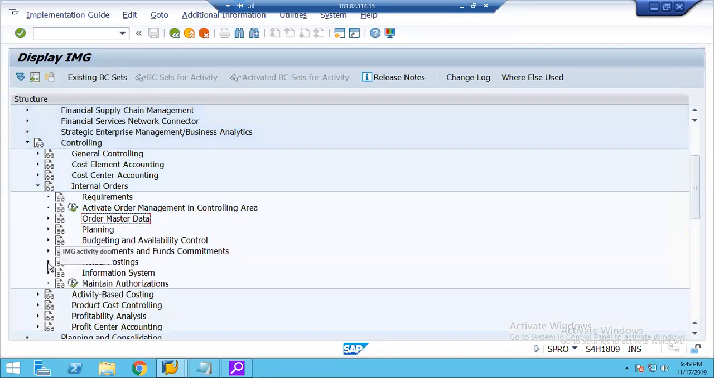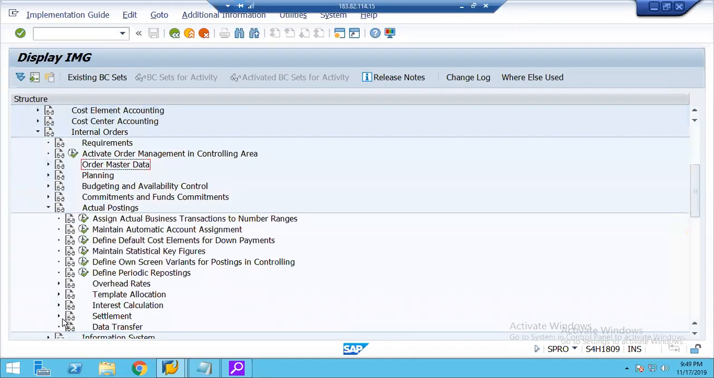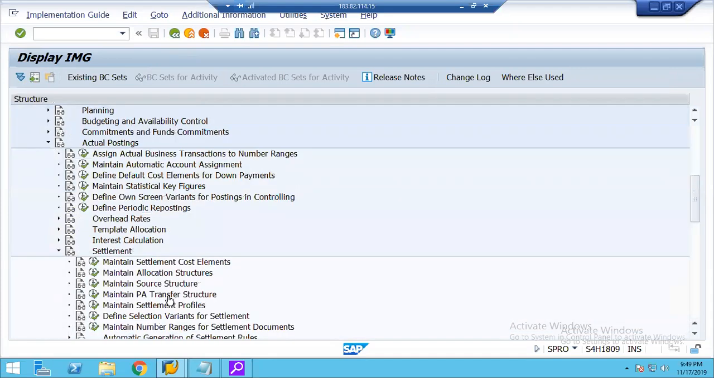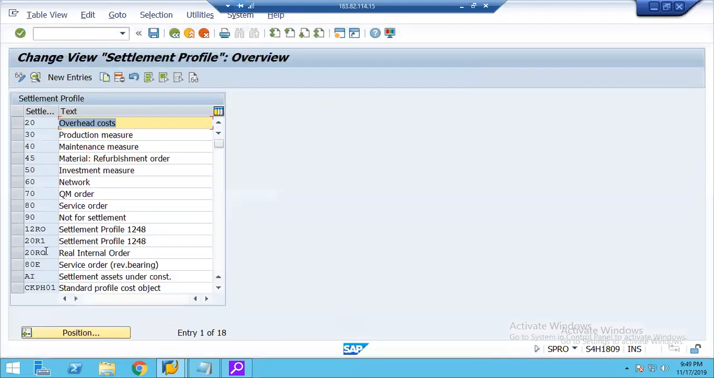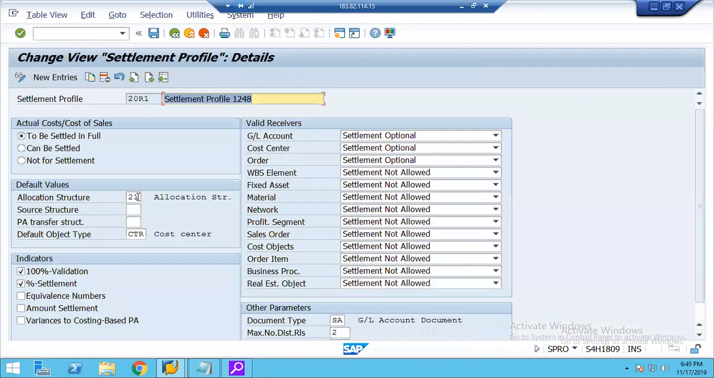When you go here in the actual postings in the settlement, here we have maintain settlement profile. This settlement profile requires allocation structure. Now when you double click on maintain settlement profile, here this is the one. Okay, when I go into details, I see allocation structure 21, right?